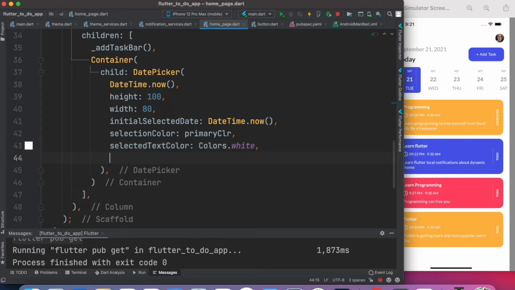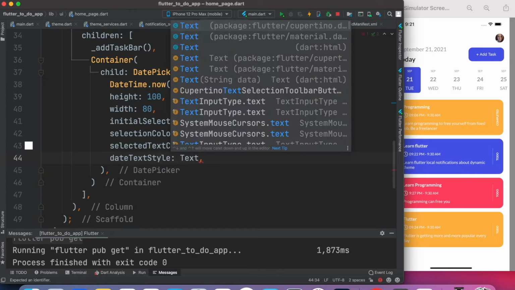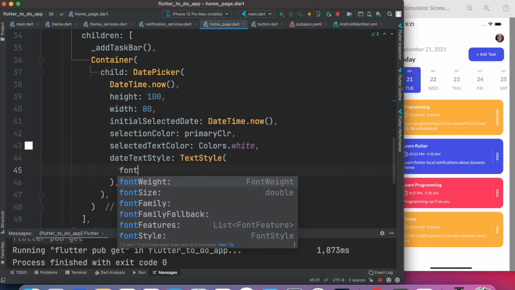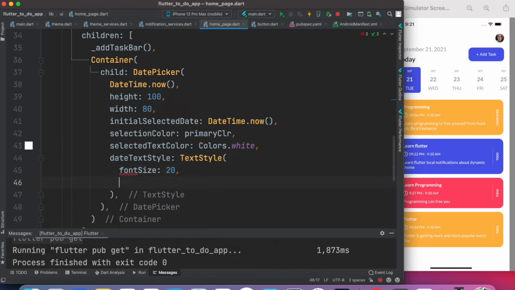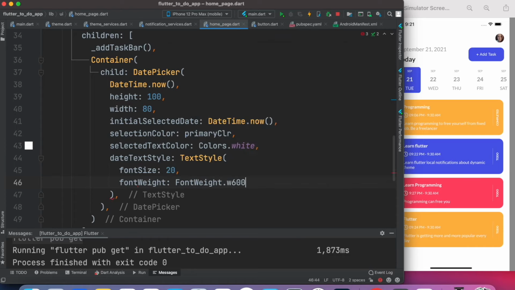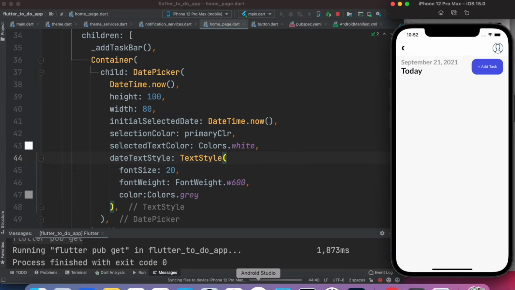All right, now let's go ahead and see. First we'll use date style, text style, this one. Now here what we could do, we can just return style for our date. So text style. Now we could do, say for example, font size 20, font weight dot, we'll use 600, this one, and colors dot gray. All right, perfect. Now let's go ahead and run it and see what we see here.